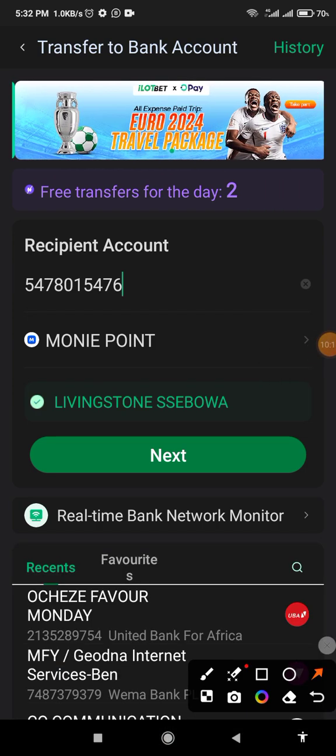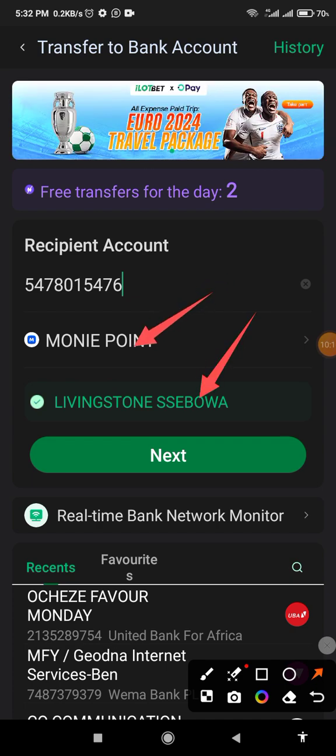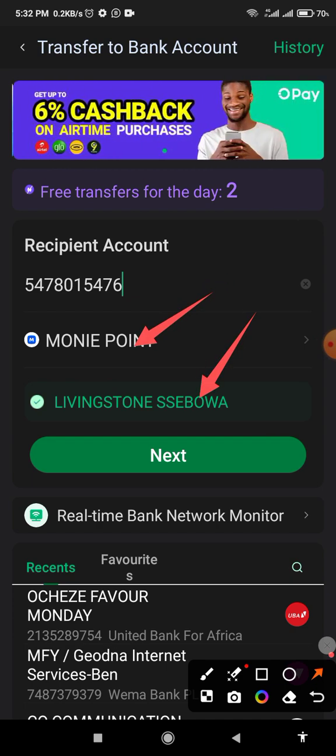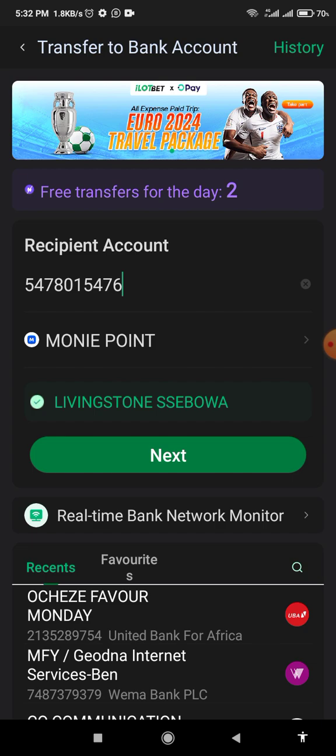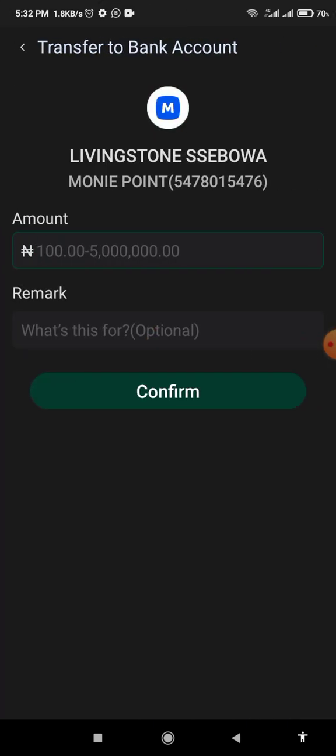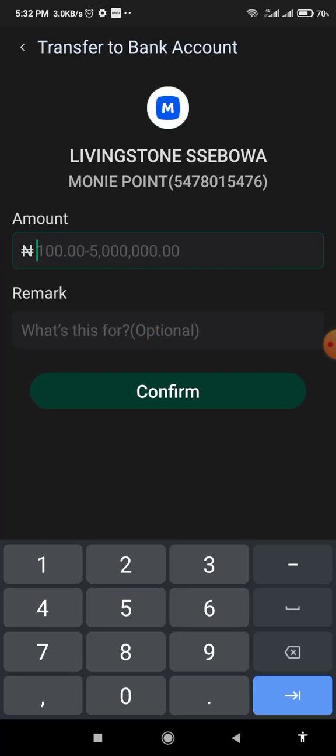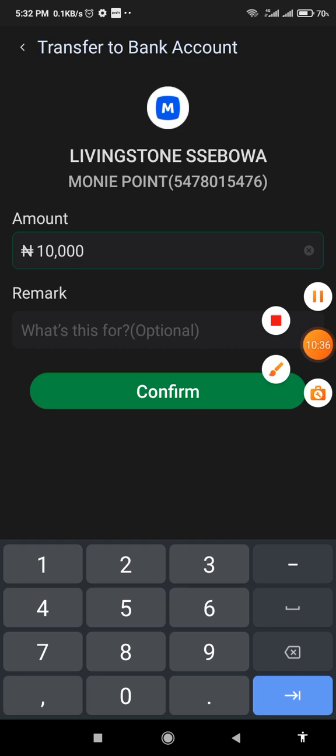Look at the person's name here. You can see Money Points. So let's proceed with the payment. And the money we are going to send this person is 10,000 naira. You can see another important thing. Do you see this space here?